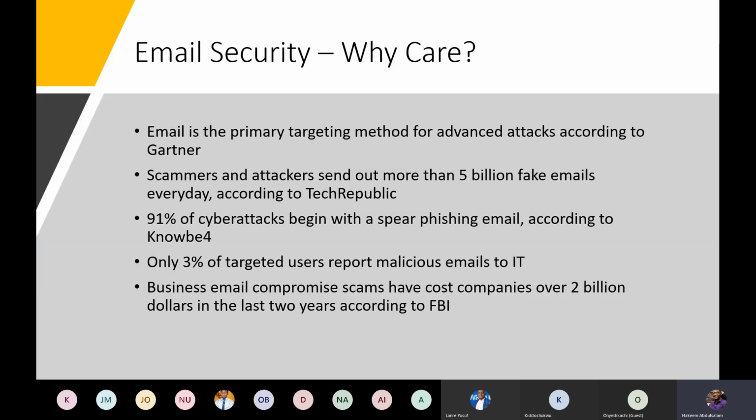So moving to today's presentation, why email security? Why is email so important? Because this is the most popular way in which people communicate and collaborate. According to Gartner, email is the primary targeting method for advanced attacks. And not only that, over 5 billion fake emails are being sent every day, according to TechRepublic. And 91% of cyber attacks begin with a spear phishing email. And most of all, these emails don't get reported by the end user.